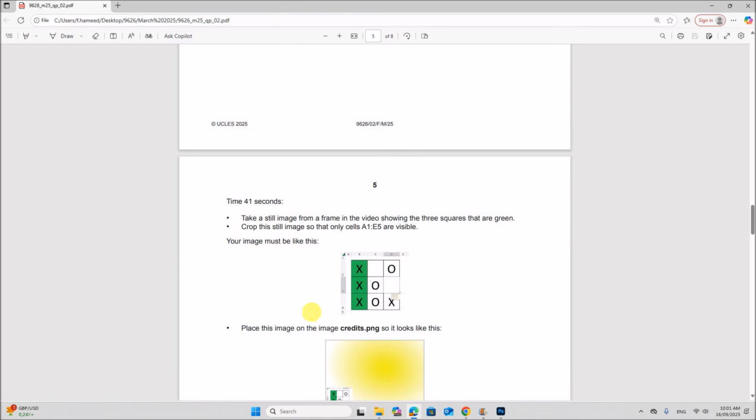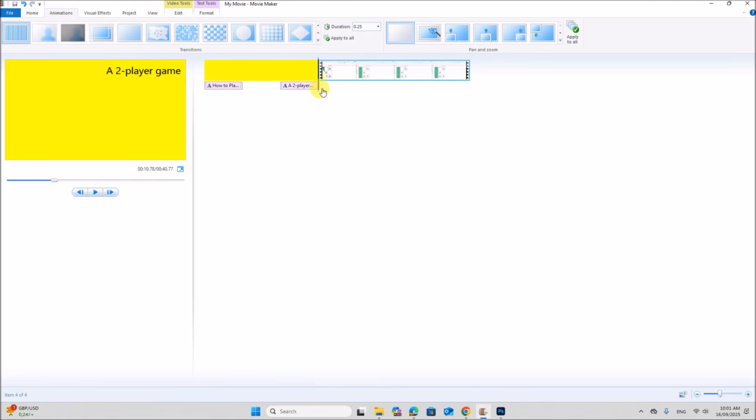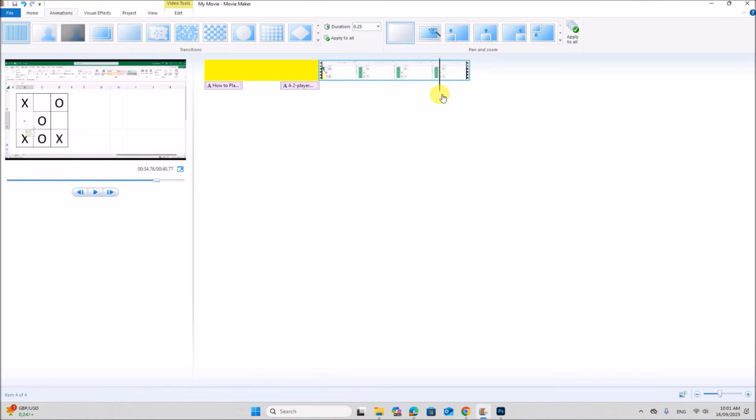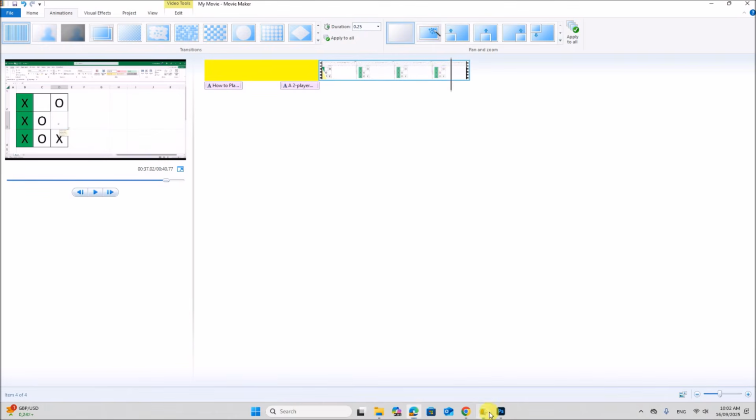That's done. At 41 seconds, take a still image from a frame in the video showing the 3 squares that are green. Crop the still image so that only A1 to E5 is visible. So in this video, the point where all of the squares are green is given like this. You can take a screenshot of this. So keep your cursor here or the slider here.